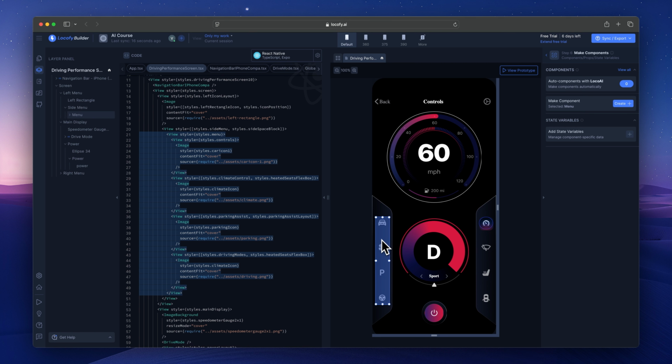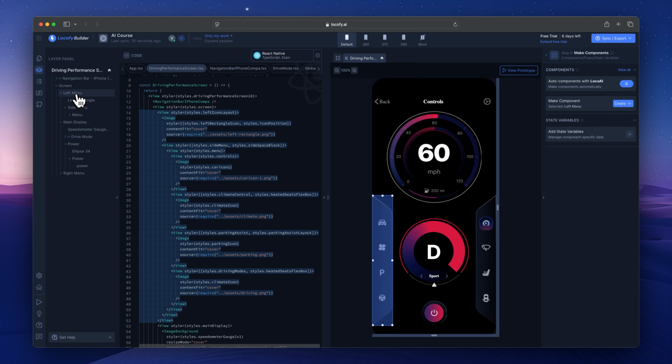To start, let's use the layer panel on the left side to select an entire element. The goal here is to convert the design into components, making the code cleaner and more manageable. Begin by creating a component for the left menu. To do this, select the left menu in the layer panel and use the option to create a component. By turning the left menu into a component, you not only organize the code better, but also make it reusable across different parts of the project if needed.